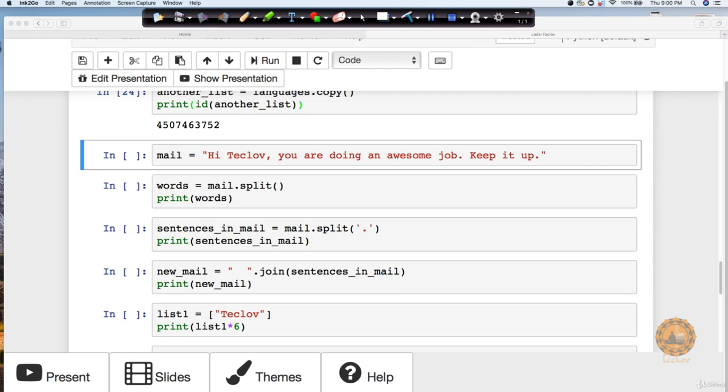Let's continue our example on list data structure. So let's say I have created a string in a variable called mail here. You can notice that I have put "Hi Techlove, you are doing an awesome job, keep it up." So this is an email which I have brought here.